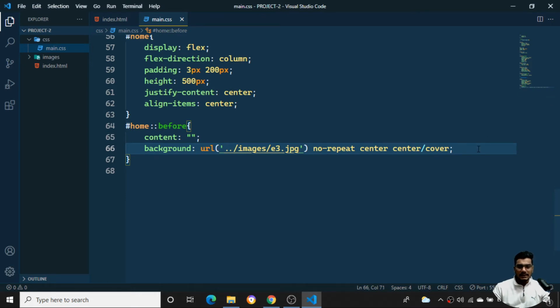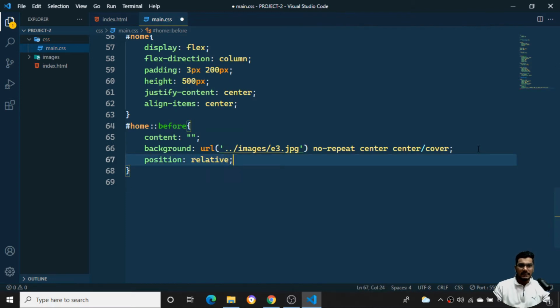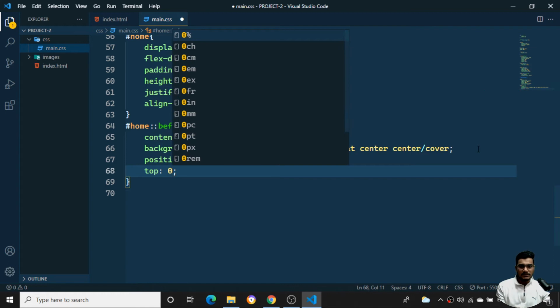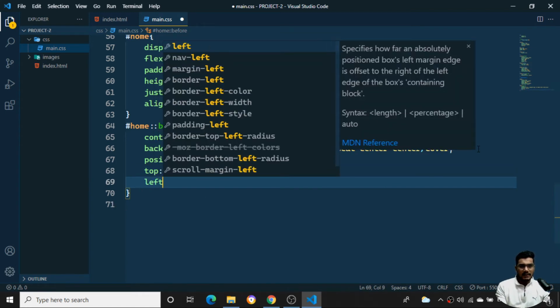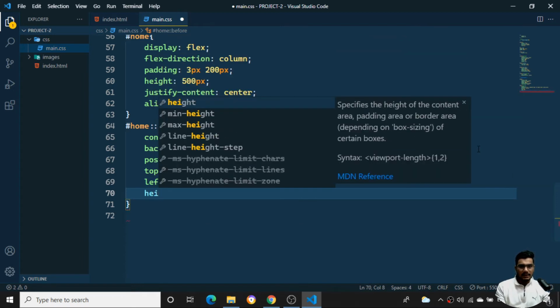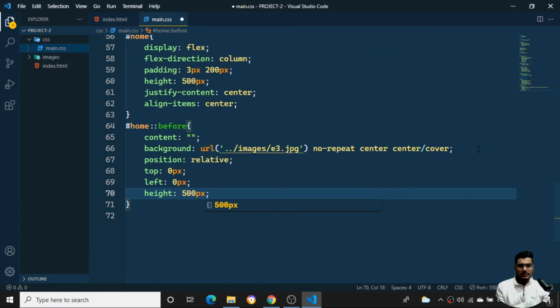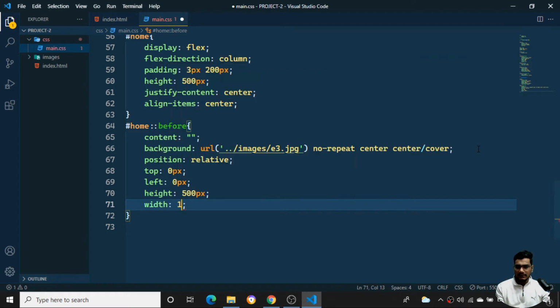So what I'll do here is make the position relative. Then from the top, load it at the 0 position, so 0 pixel, and from the left also 0 pixel. Then I'll define the height of it, around 500 pixels over here. Once the height is given, I'll set the width to 100%. It should take the full size.